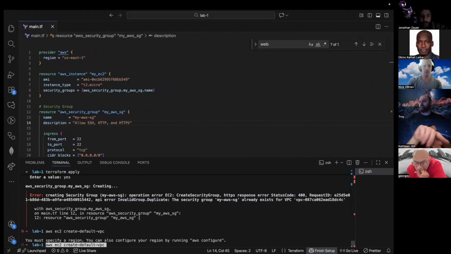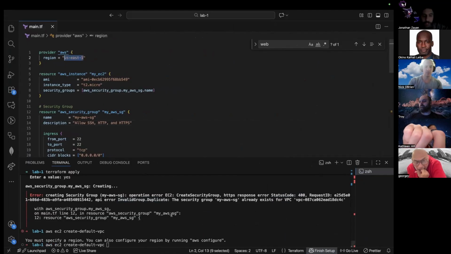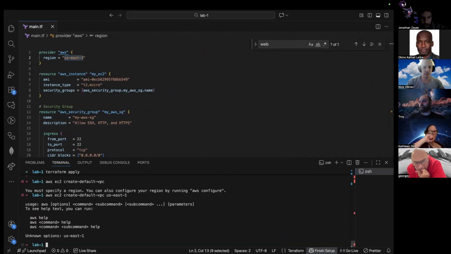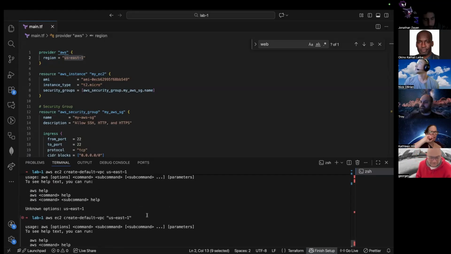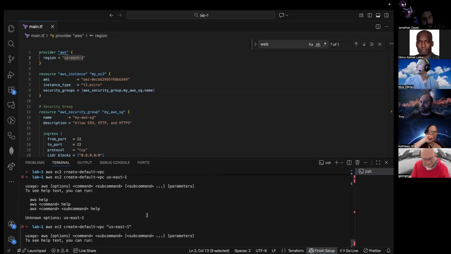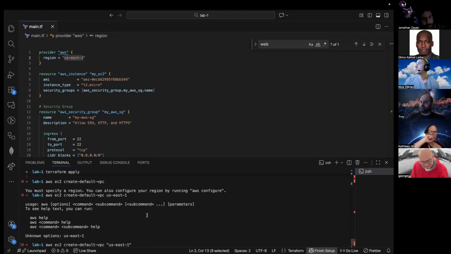You must specify region, yeah. Just in case, let's see what happens. Wait, why is that wrong? Does this go in quotes? Unknown options. Hmm.